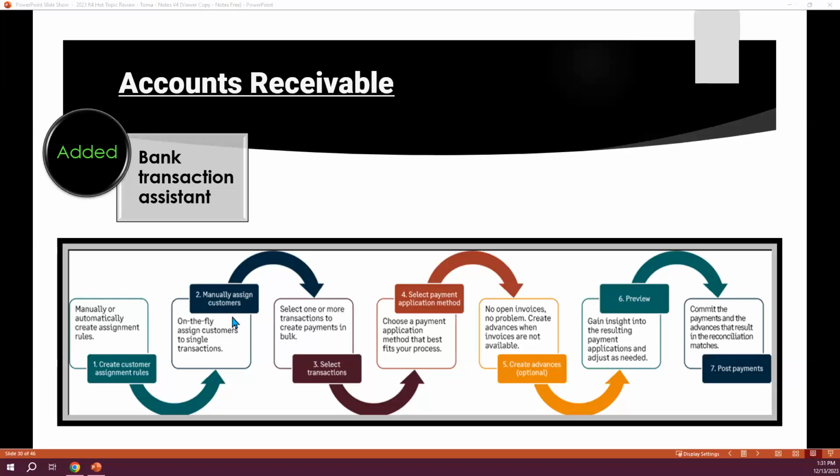And then once you either create those advances or apply those payments from the bank transaction to a customer or a customer's invoice, you can commit those payments and advances, and those will show up in the reconciliation as a match, meaning that deposit came in and it's now a match to the payment that you received through that deposit for that customer's invoice. We'll take a look a little bit further into this feature.